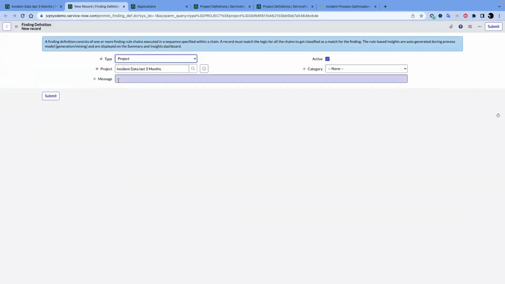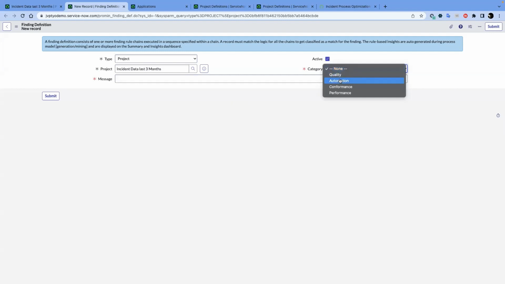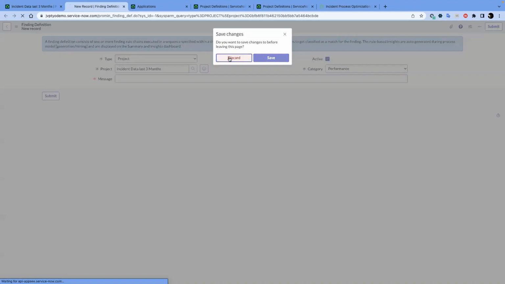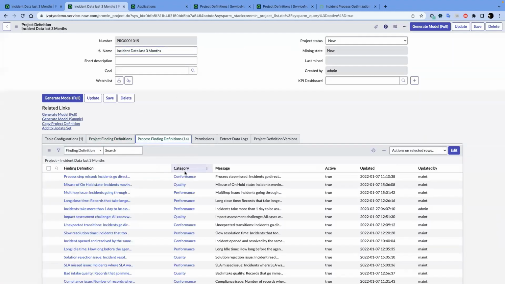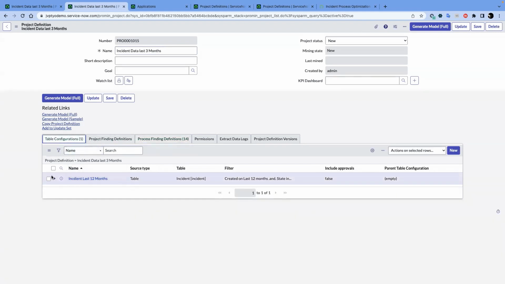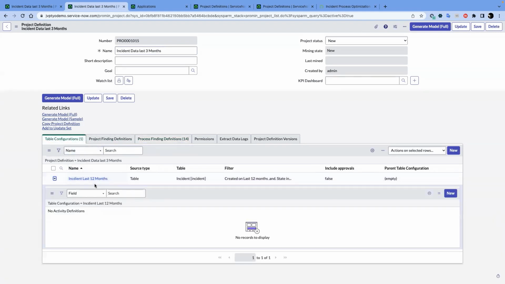Now here I'm going to say category. This is giving me where I want to pick up on, let's say, performance, or where you saw tickets taking so long. I can do that there, but for timing, I'm going to ignore that for now. So I've got my process finding definitions already there. So what I want to do now is in here, I'm now going to add in what my activity definitions are. So I'm going to click new.